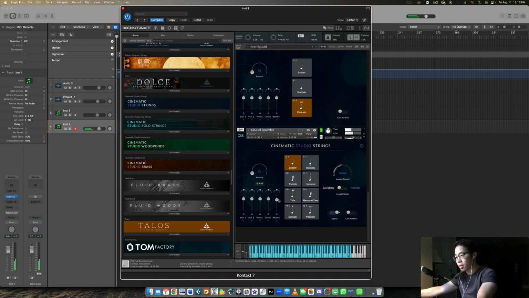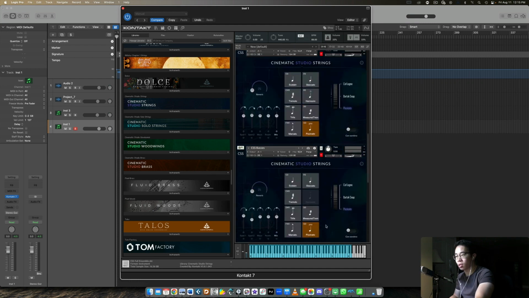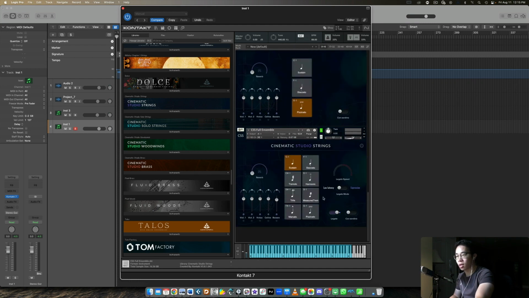Or if I solo the patch first, right? If I turn it up, now we can hear it a bit more. So just keep that in mind. And then of course, this is basically just a full patch with all the different instruments in there, okay? Maybe we'll tear the spiccato one a little bit.